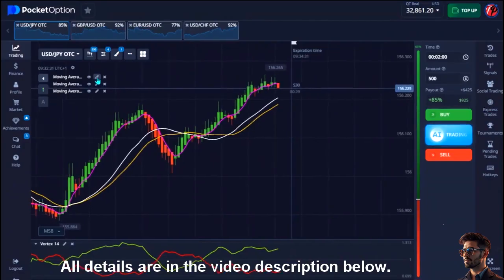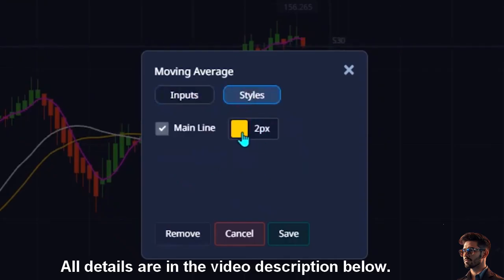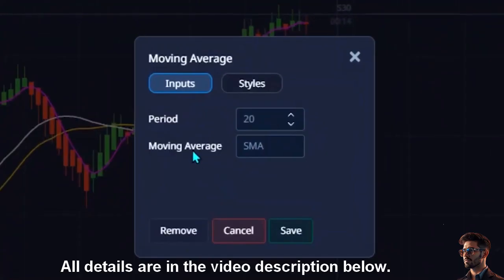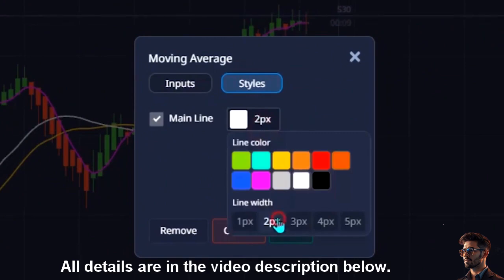All right, so my first moving average has a period of 25. The moving average is SMA. On the style part here, I'm using a yellow color and I take my line to be 2 pixels. So that's pretty much it. My second moving average comes with a period of 20. The moving average is SMA. On the style part here, I'm using a white color and I take my line to be 2 pixels.